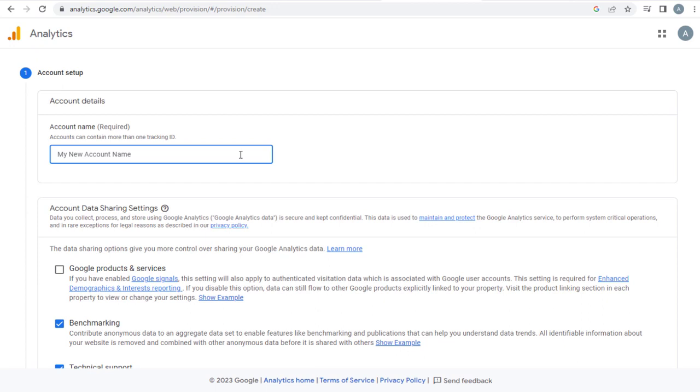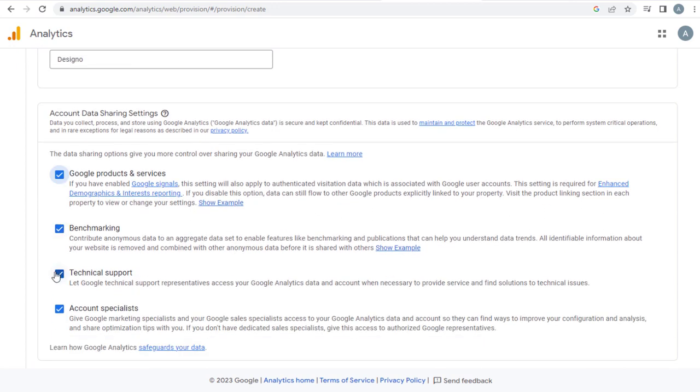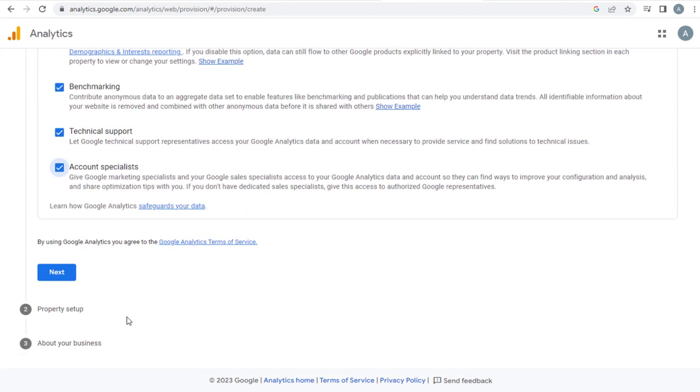Here first we need to set up an account where we can track more than one ID. ID refers to web property. It can be our website, blogger site, Android app, or the iOS app. Give a suitable name to set up account to get your Google Analytics data that is relatable to your business or activity. And here, we have some of the account data sharing settings, which you can select and deselect based on your need to share with Google. And continue with the process.